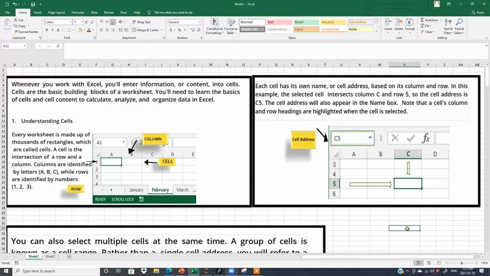If I ask what is the address of this cell, sometimes it happens that it is difficult for you, then what you have to do, you have to see this name box. This is called the name box. In our example, A1 is in the name box. So you have to say X32. X is the column, 32 is the row. See here, this is the highlighted cell, so in the name box A1.